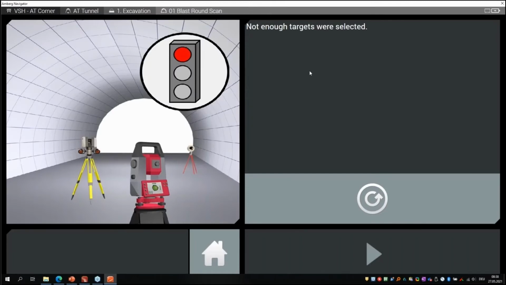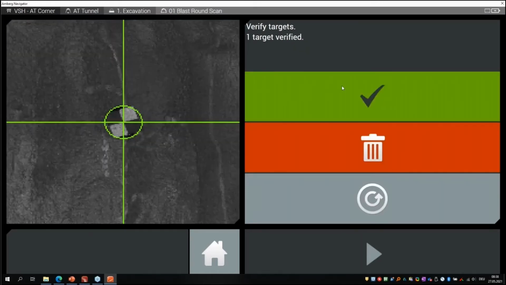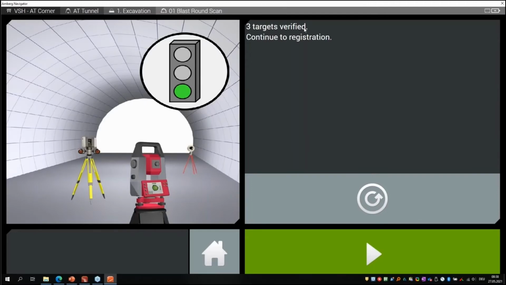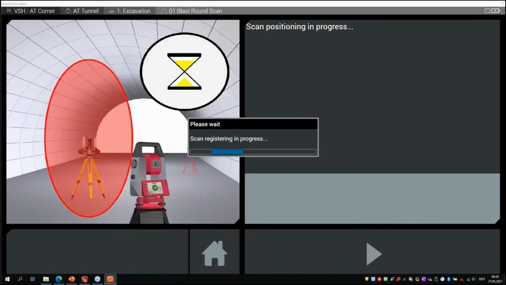Now we don't have enough targets because we need a minimum of 3. So I will go back and select the 3 of them. I know that 3 of them are good. It hasn't detected some anomaly or some sort of outlier, for example. 3 targets verified. I will proceed now.